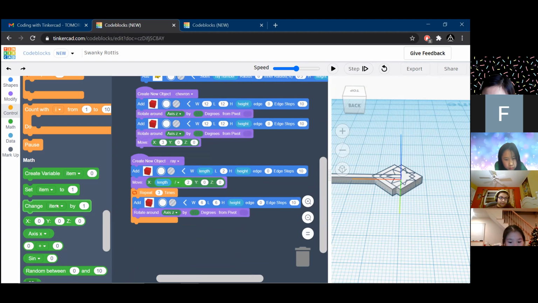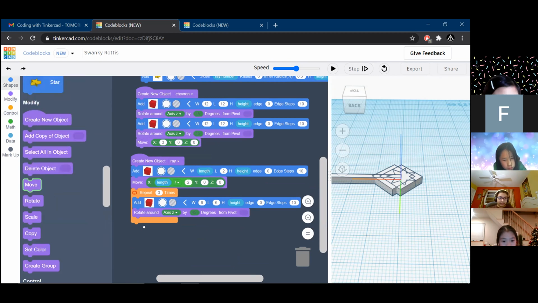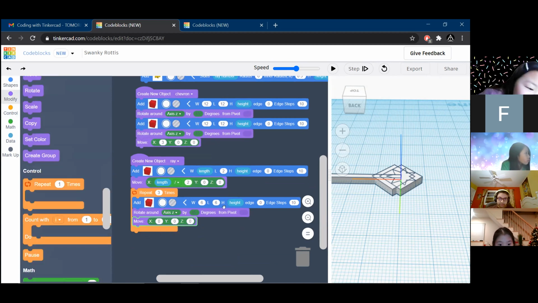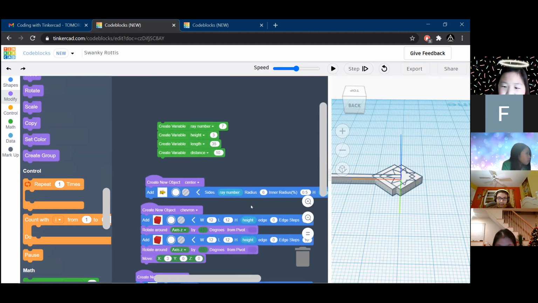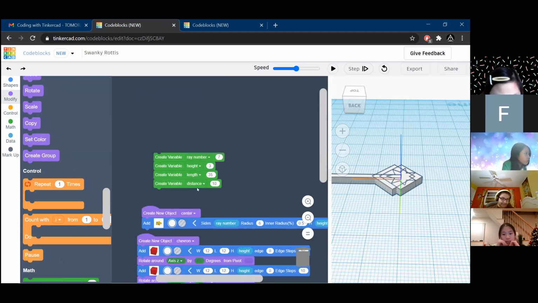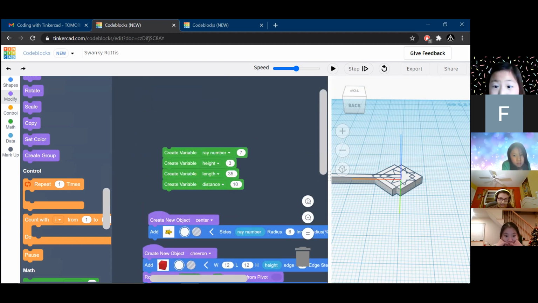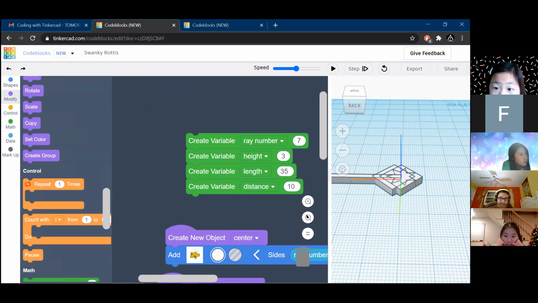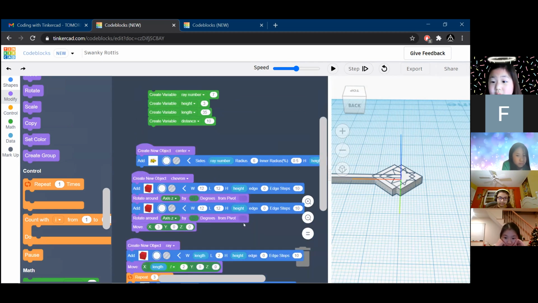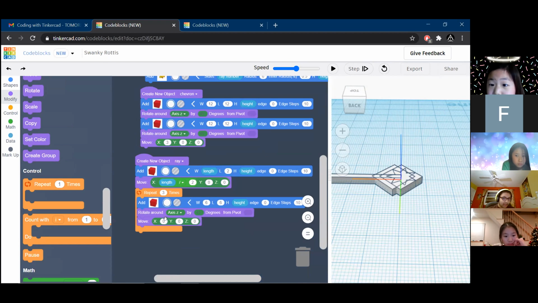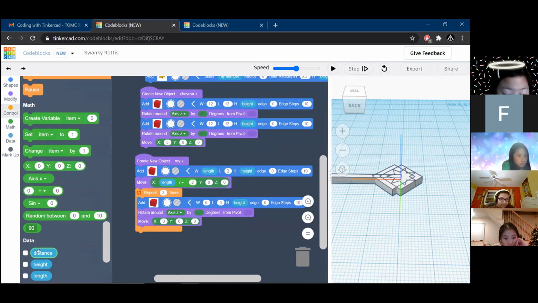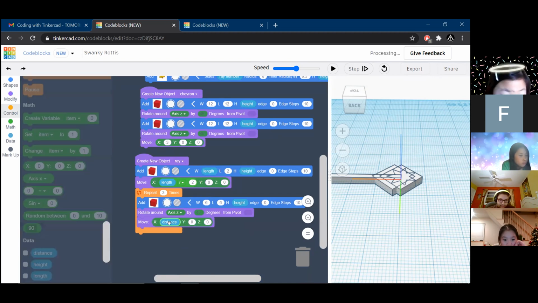Now what we're going to do is bring over a move command, and in the X, we're going to... What was the variable again? It was called distance, and it has 10 in it, like this. Distance and 10. Yes. Okay. Now, in the move command, we're going to drop distance in X, like this.